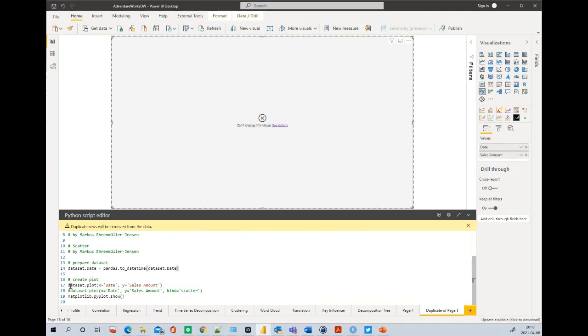And then I can again plot it. So dataset is the name of my dataset, and .plot is a method I'm applying to the dataset. This is available from pandas. And in pandas, I can then pass in the parameters. I want to have the date on the x-axis and the sales amount on the y-axis. Does make sense, I would say.